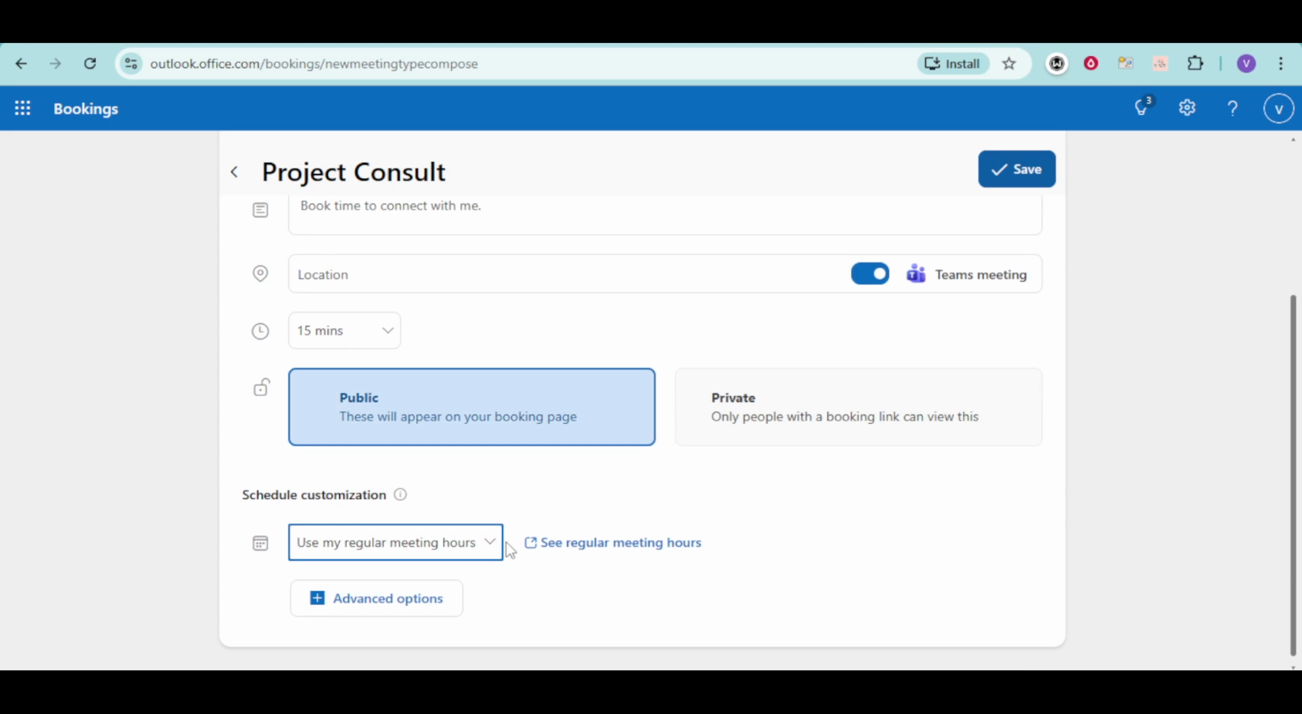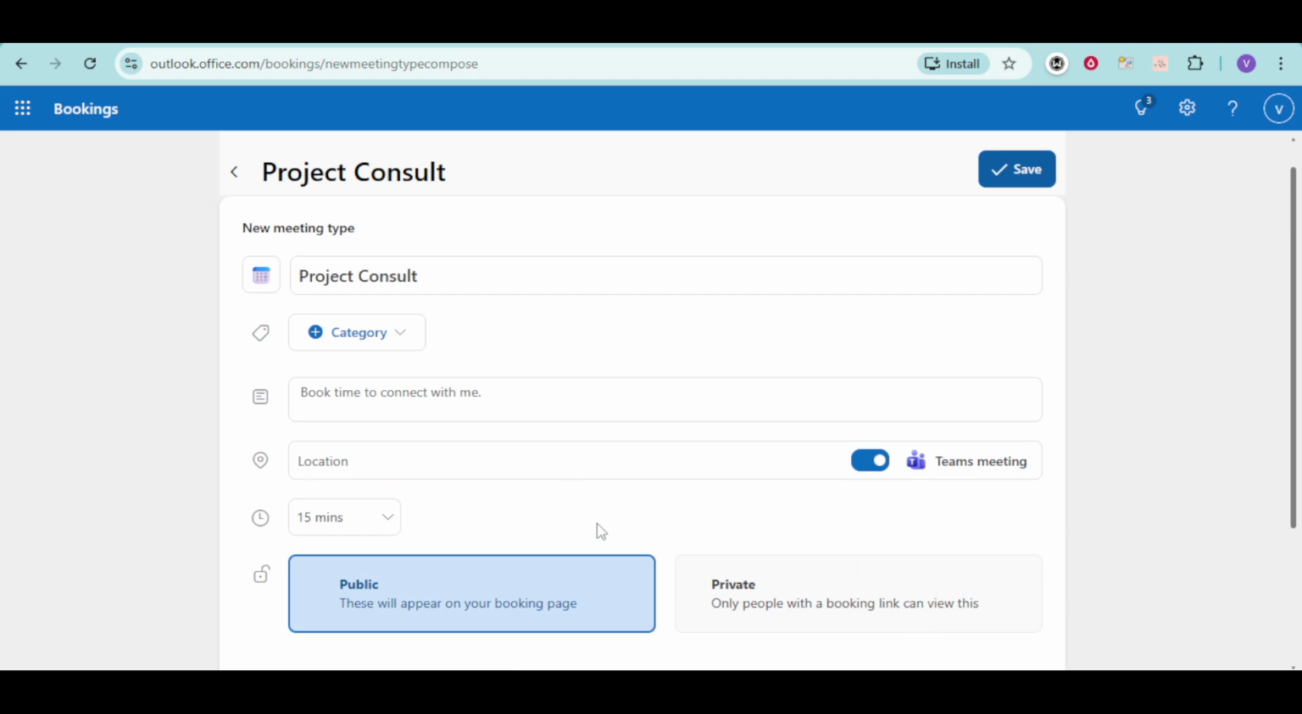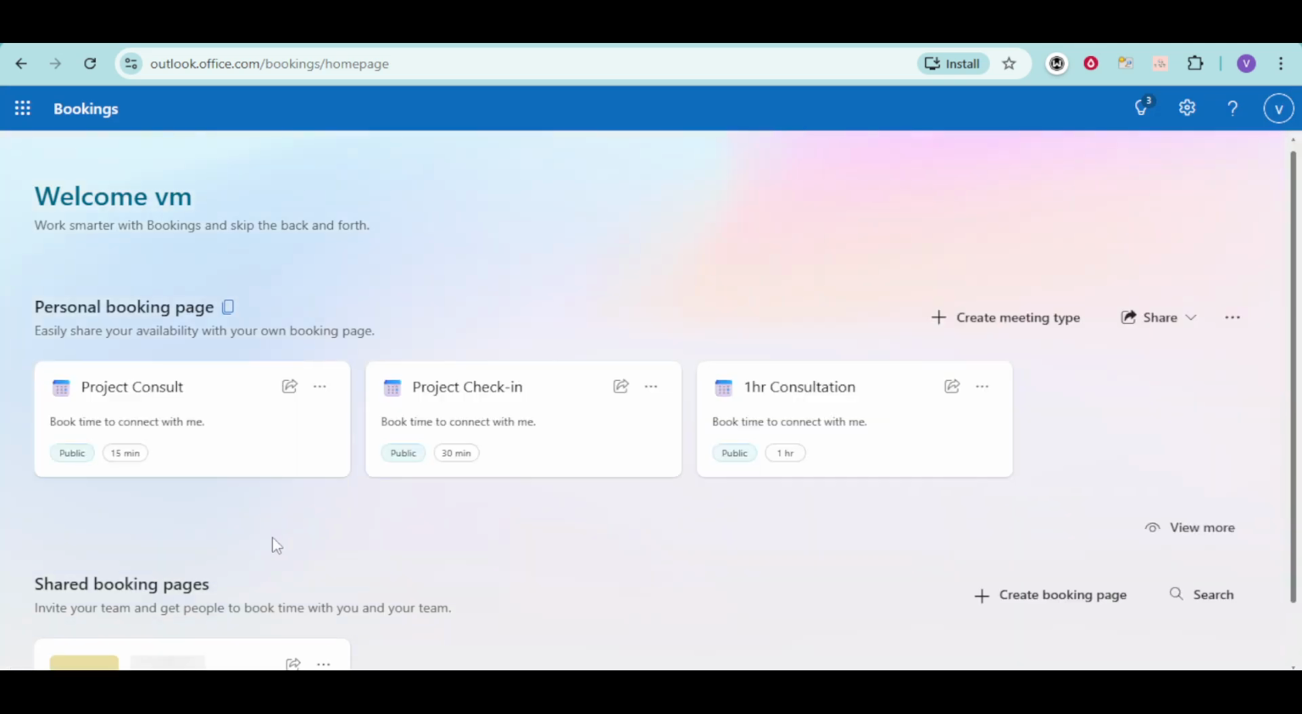Once the timing is set, connect the meeting type to the right staff member or calendar. If you are the only person taking these appointments, select just your calendar. If you're part of a team, you can assign multiple people, and Bookings will show times based on their combined availability. Now, review the notifications and reminders.